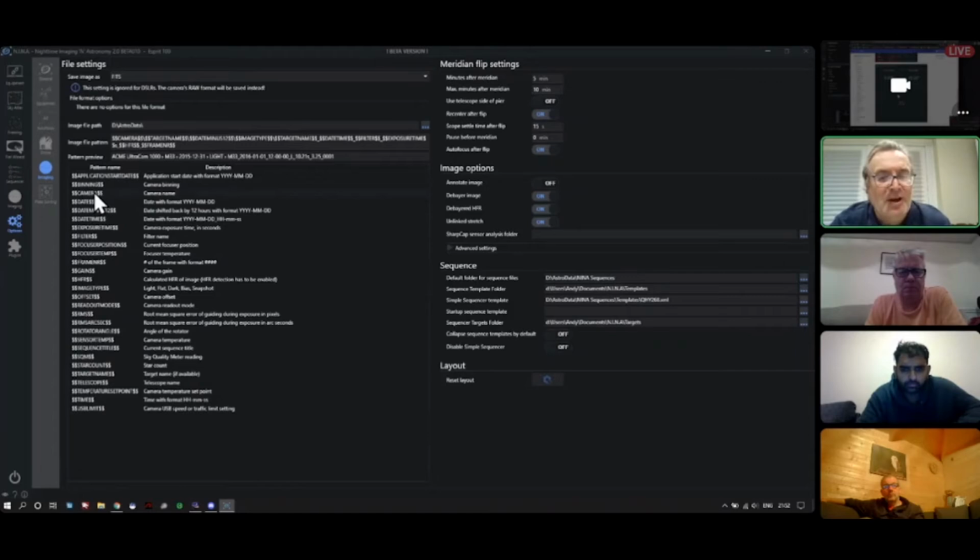Wouldn't the rotation be reversed for a Meridian Flip? What do you mean? Is the camera not the other way up? Yeah, 180. Yeah, but it doesn't matter, does it? Because when you do your registration, it'll just rotate them in when you're stacking them. Right. Yeah.